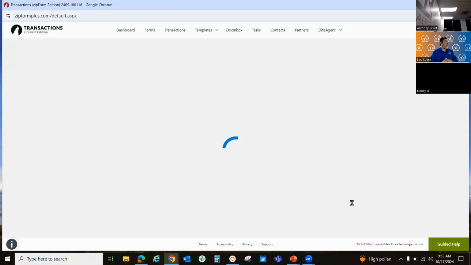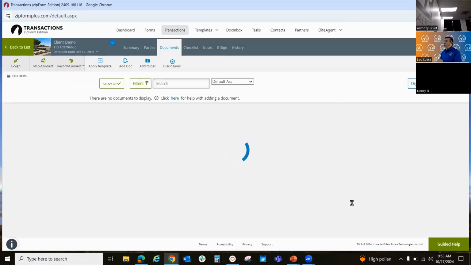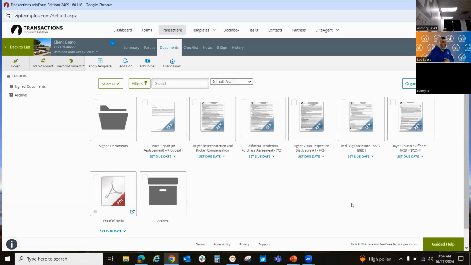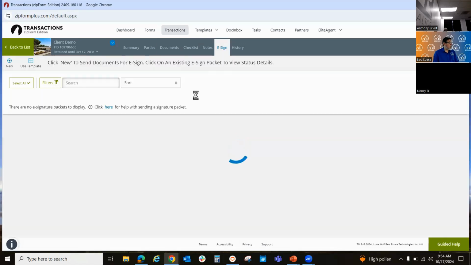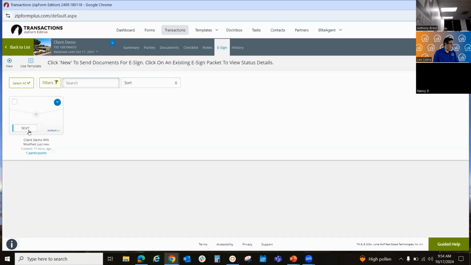The next class is going to go into more detail of what the client will see when they get the transaction. And in case you're wondering, how do I know the client has signed it or done anything to it? I go within the transaction and click e-sign, and there it is. It just says sent. If it was finished, it would show as completed.